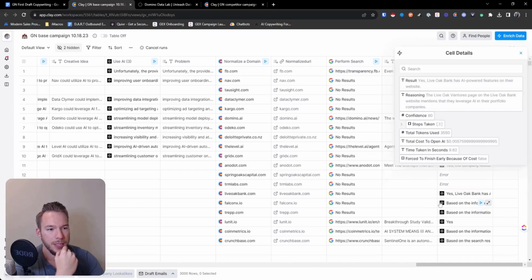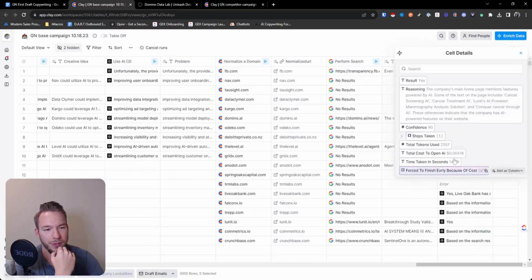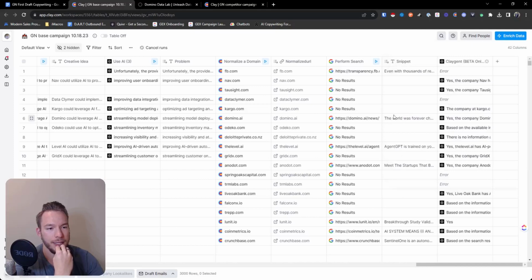Awesome. Yes, Live Oak Bank. They leverage AI in their portfolio companies. Excellent. So that's going to get weeded out. That's a venture capital firm. We're not going to run that. Features. They're talking about AI in mammography. I'm so sorry if I pronounced that incorrectly. Conquer cancer through AI. Yeah, they definitely use AI in their workflows.